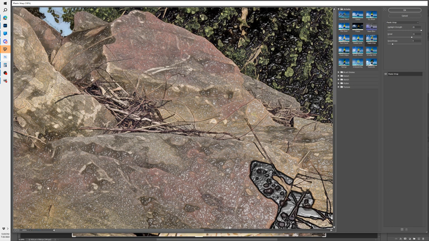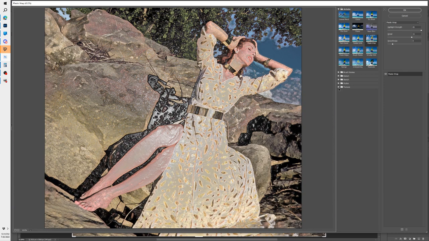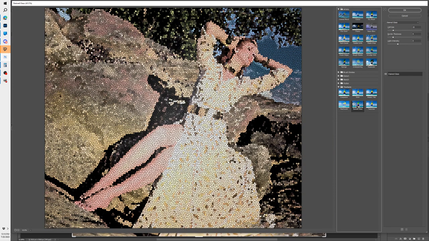And go back to fit. And so, you know, a stained glass texture, and then you can change the cell size. We're well off the AI discussion, but yeah.